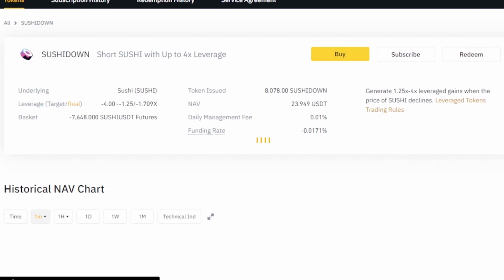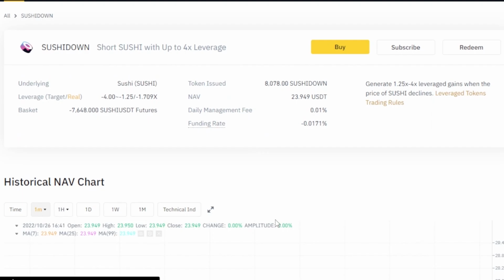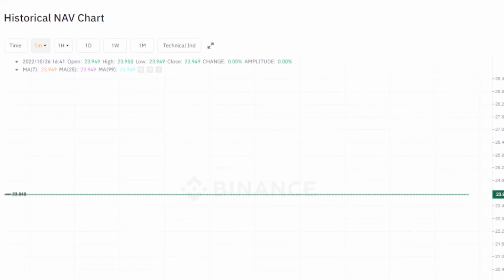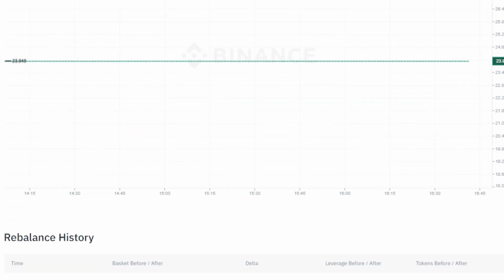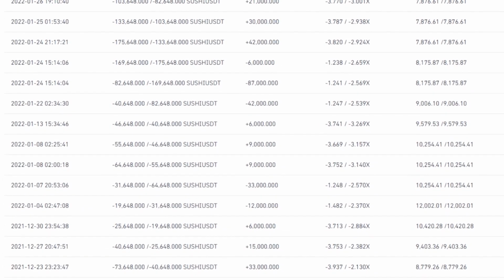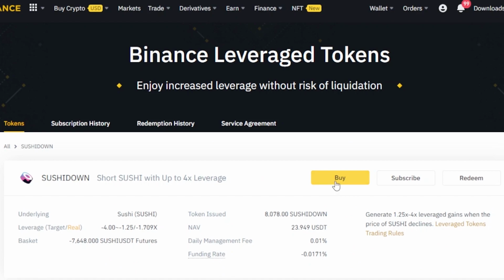You can see we have underlying leverage basket token issued and some of the information. This is our NAV chart right here. There is not much variation here, and then we have all of the history. So what you guys need to do, again, click on buy, subscribe, or redeem, and you will be able to actually buy, redeem, or sell your leverage token.